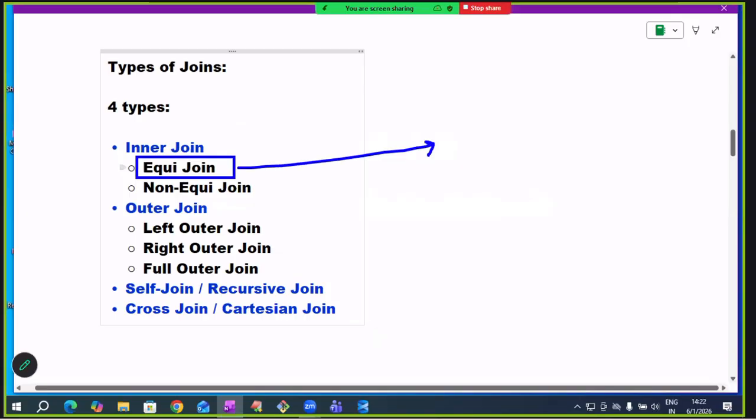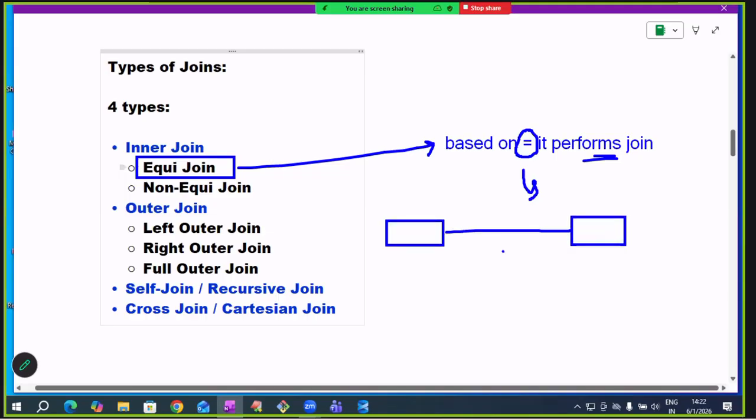What is equijoin? Based on equality condition, it performs the join operation. Join means an operation. In a join operation, one table row will be joined with another table row. In equijoin, this join operation is performed based on equality condition.